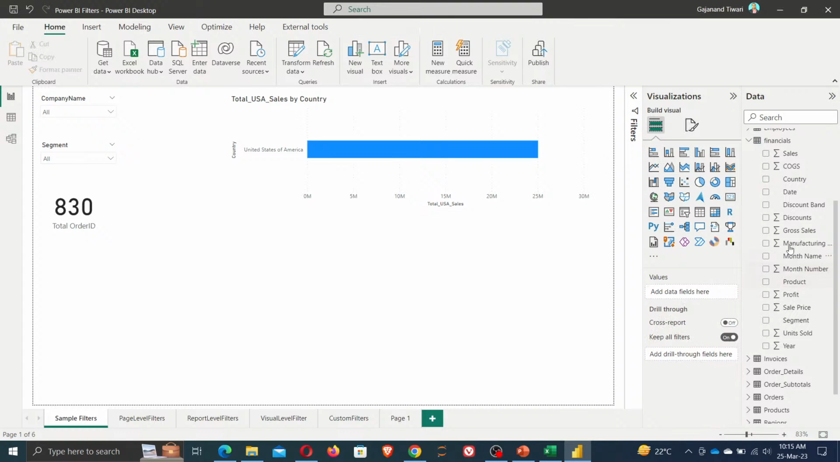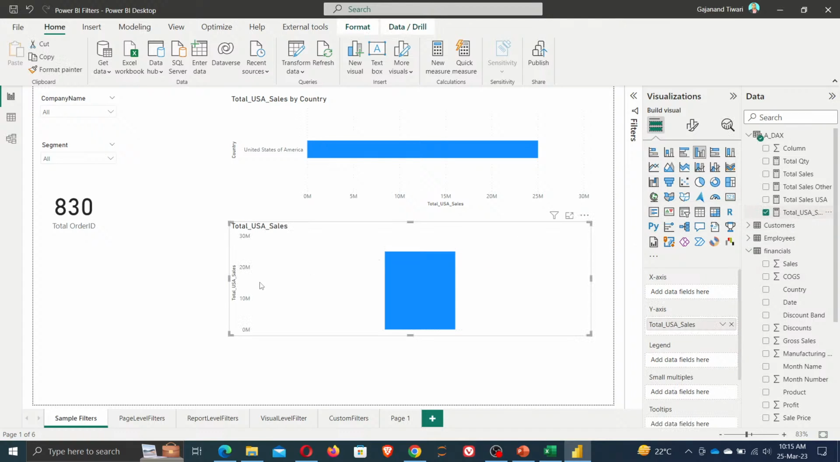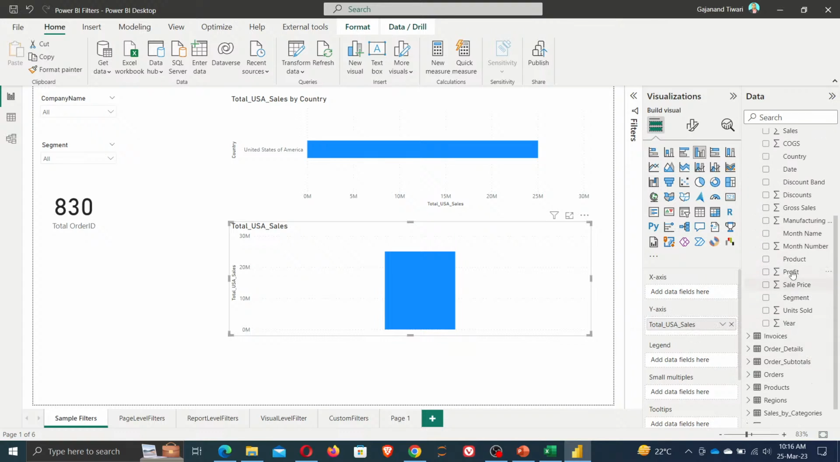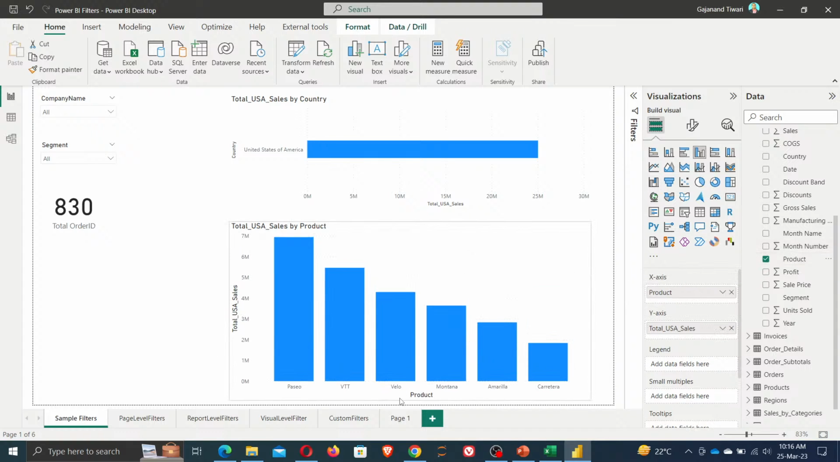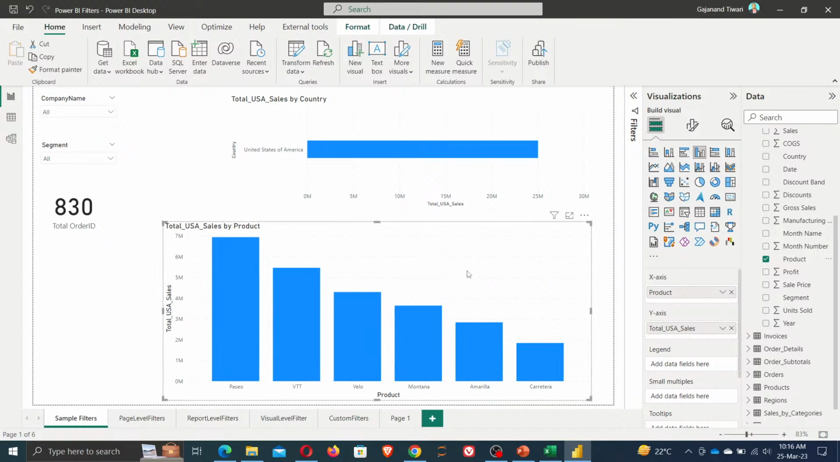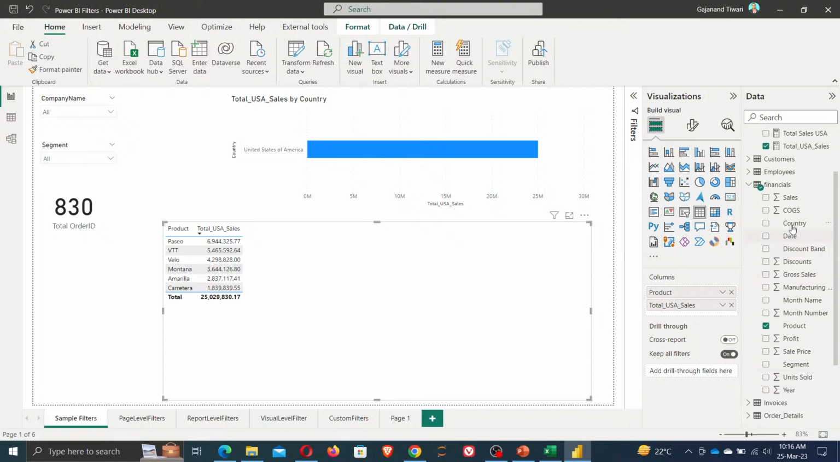Okay, move to the same visual. Since we have a total USA sales and I want to see only USA country total product sales, by each product sales I'm looking for. So see this, in the same visual we have the United States data only, not other countries. If you wanted to check whether this data is correct or not, you can validate this way, by going to the table and selecting the country name. See this, we only have United States data, not other countries.